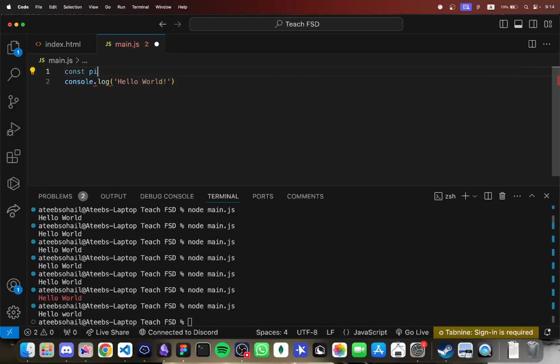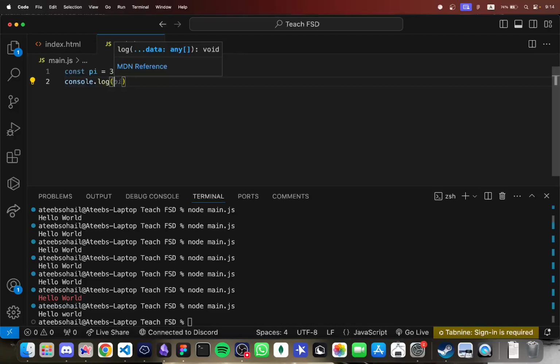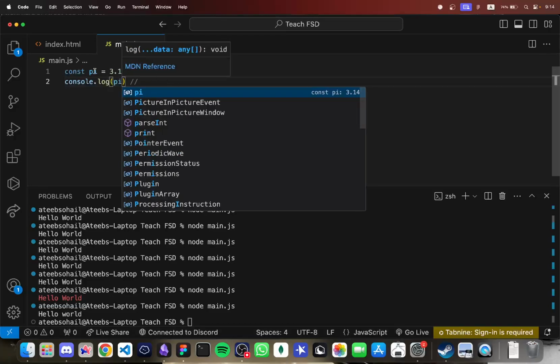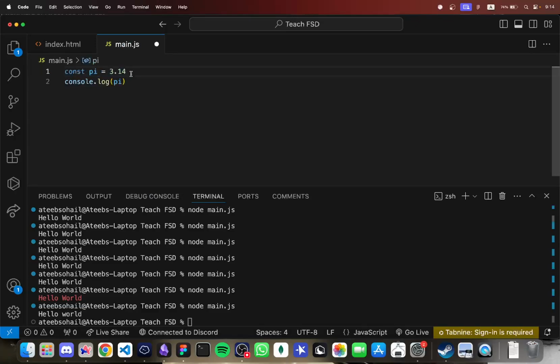So as I was saying, let's use const. const pi is equal to 3.14. This is a common example, every single teacher always teaches this. Now what I can do is console.log with these parentheses. We know that this is a function, basically a library routine, and we are passing the constant that we just declared, the constant pi, into this function. Now you'll see it prints out 3.14.